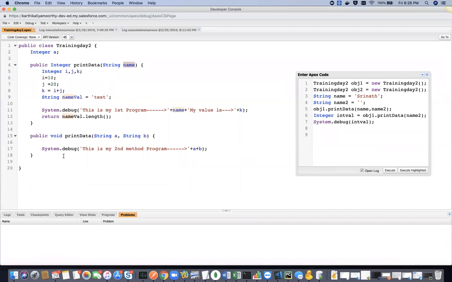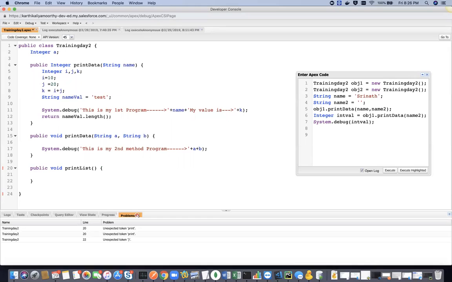Let's write a simple array class. Let me write one more method here. Public void printList. I'm just making it up. It's a print list. Here I'm declaring a list.